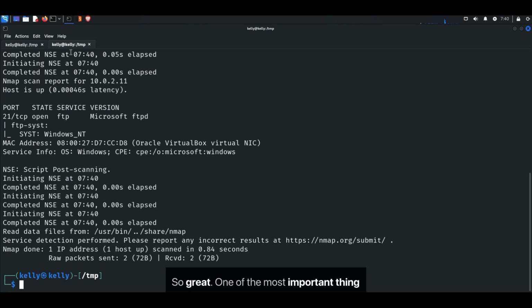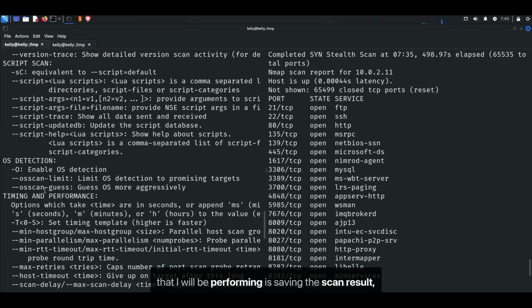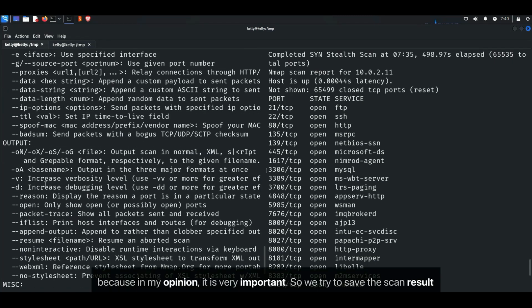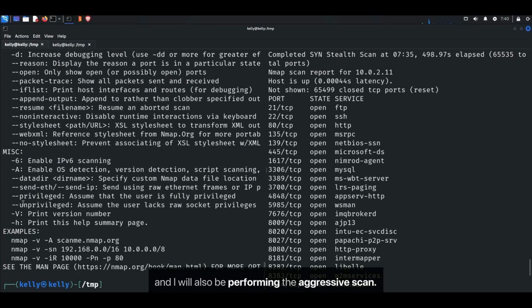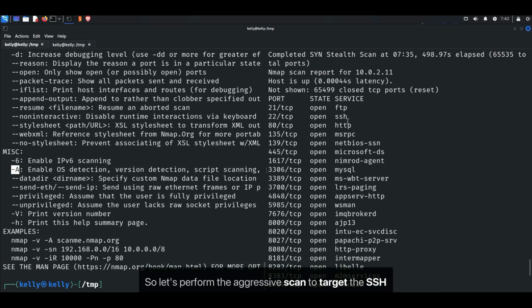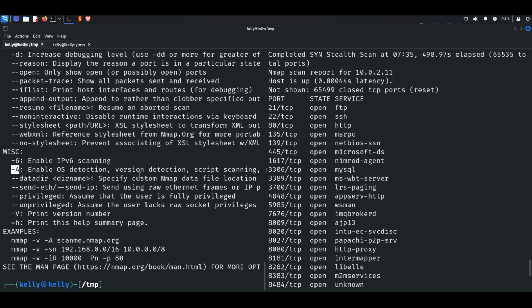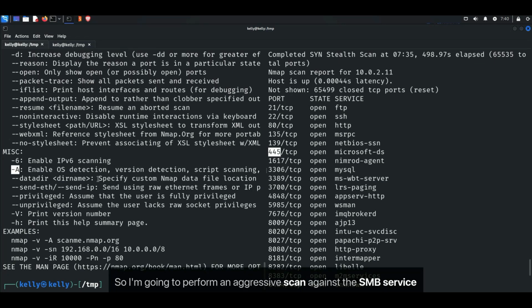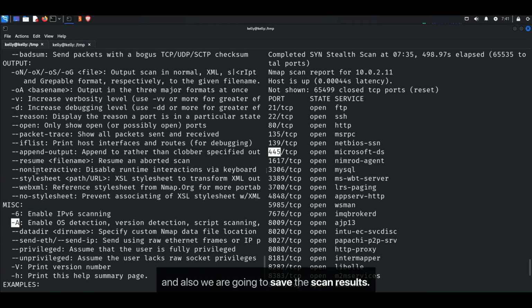So great. One of the most important things that I will be doing is saving the scan result, because in my opinion it is very important. So we'll try to save the scan result, and I will also be performing the aggressive scan. Let's perform the aggressive scan, which is going to enable the operating system detection, version detection, and script scanning. Okay, wait, let's do that with SMB. So I'm going to perform an aggressive scan against the SMB service, and we are also going to save the scan result.